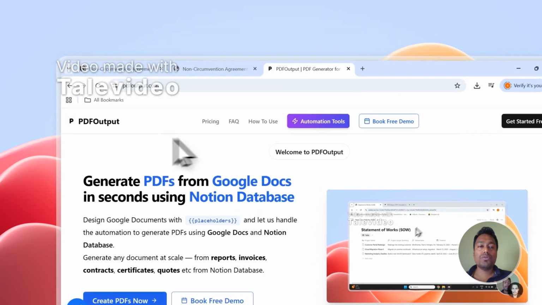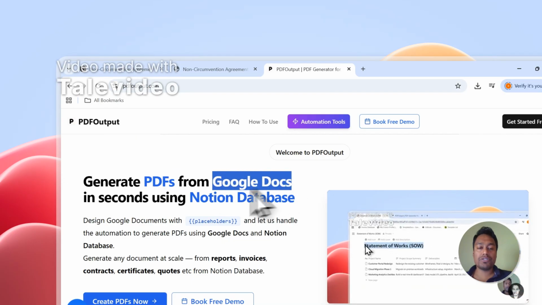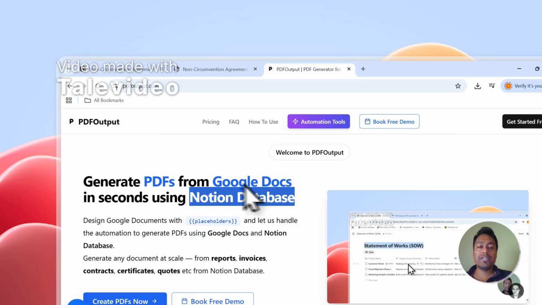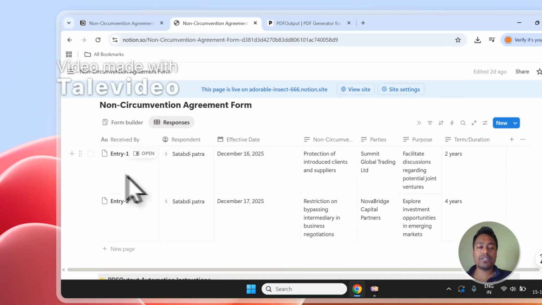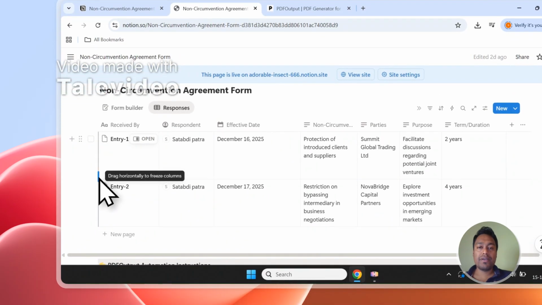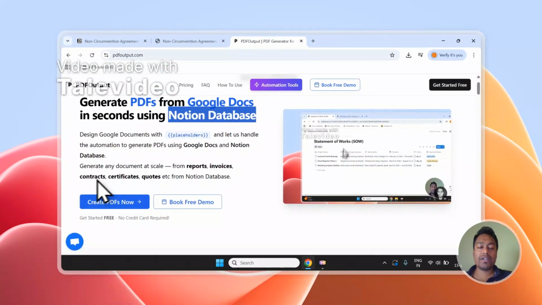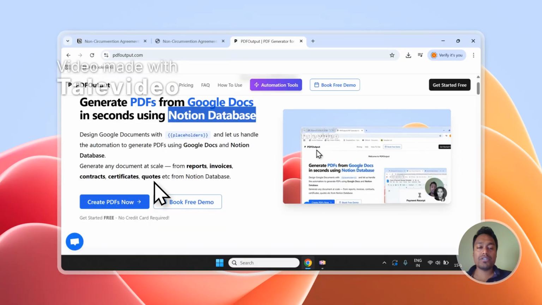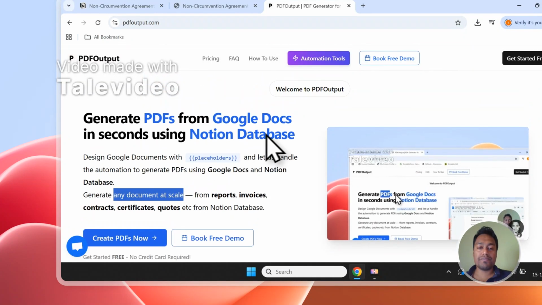For this, I'll be using a tool known as PDF Output. PDF Output will help me create PDFs on automation from a Google document with the help of a Notion database. So the Google document is where I'll be editing the entire template to convert to PDF, and a Notion database will contain all the information that I'm looking to convert to PDF. So with this setup, you can create any sort of reports, invoices, contracts, or even certificates or quotations that your business would generate at scale with this exact automation system.